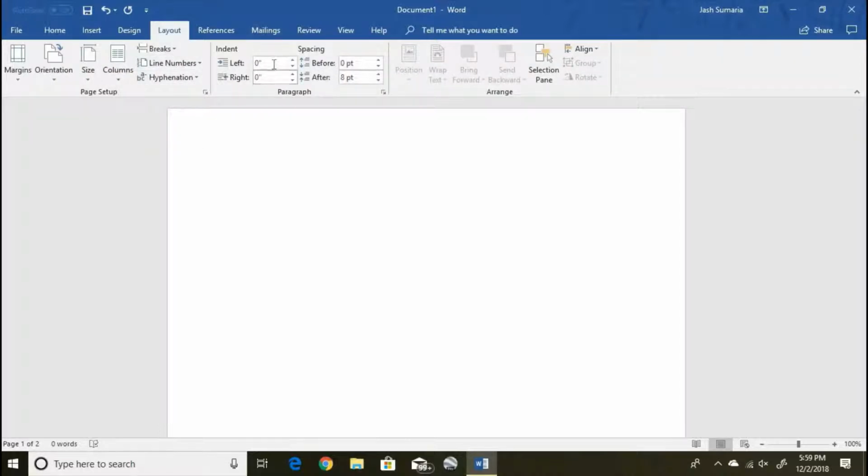Then we have the indent, which I explained. Just for example, it's going to move the cursor down there and like that. So it's going to be like that.